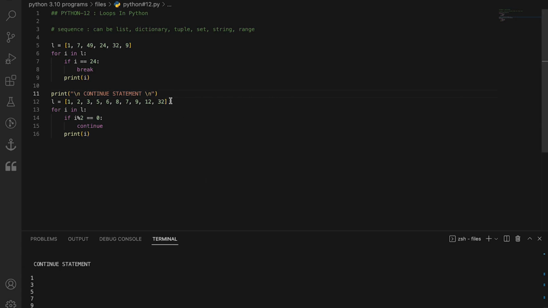So here L is basically a list of various elements, that is odd and even elements mixed. I am iterating throughout the list in here. I am checking if I modulo 2 is equal to 0. What does this particular thing do? It is basically going to divide the element that is I in here by 2 and it is going to store the remainder. So if the remainder is 0, that means the element is even. So if the element is even, we are skipping that element, but in case it is odd, we are printing it out. So let's test this.